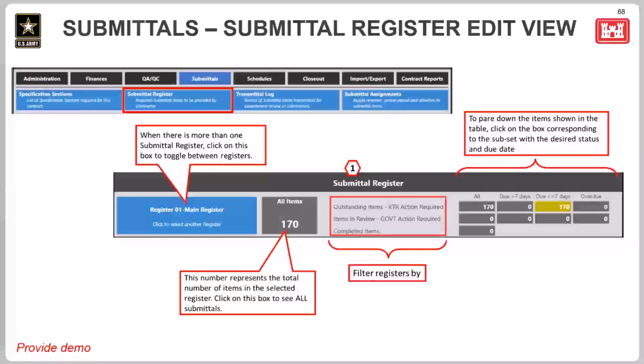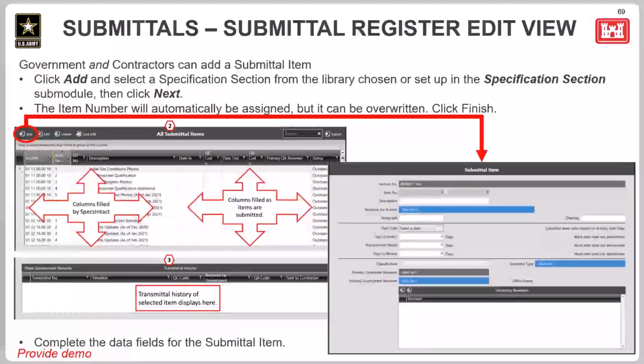And then the boxes to the right of that allow you to filter even further based on the time frame of the due date. So if it's overdue, due in less than 7 days, due in more than or equal to 7 days, and then all. And this is the middle part of the screen. We will provide a demo of this, but just to give a preview, we'll review these slides. Here you can double click on an item or select it and click on the edit button to edit anything if needed. We also show here how to add a submittal and what kind of data will be shown in that screen.